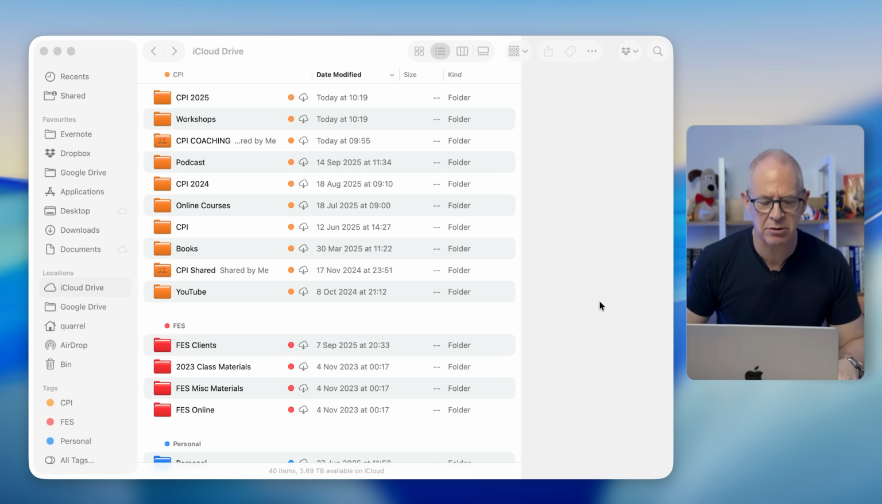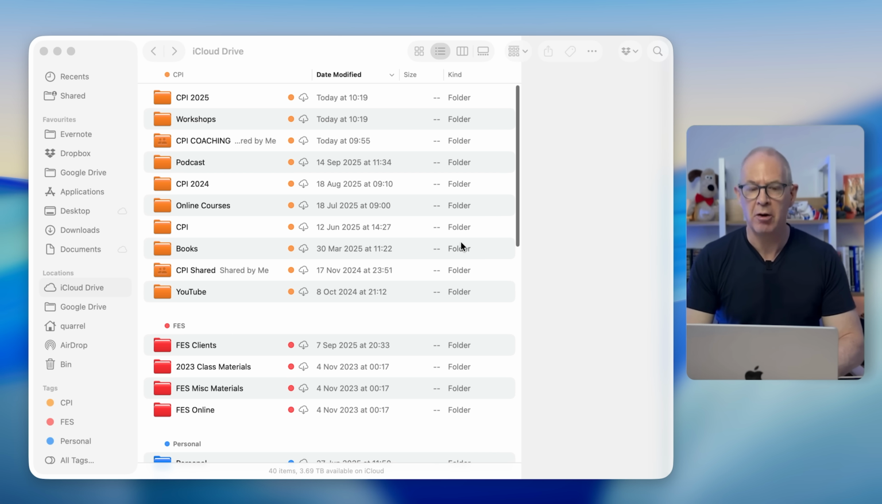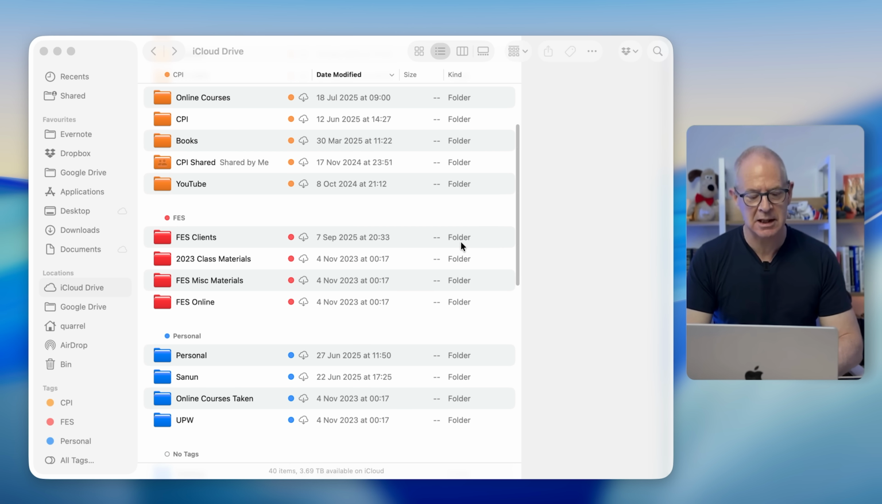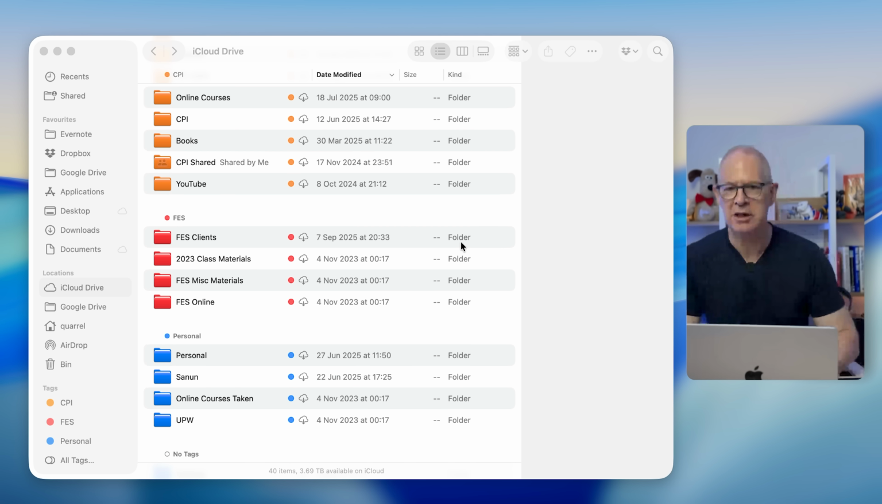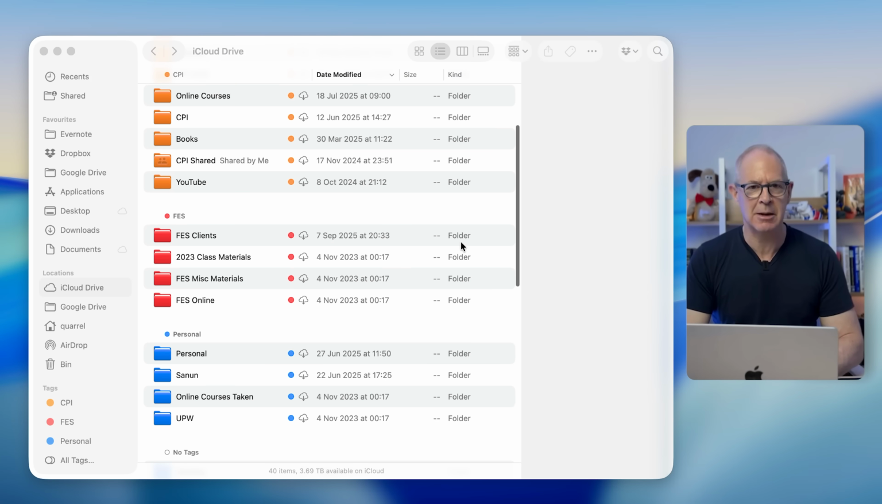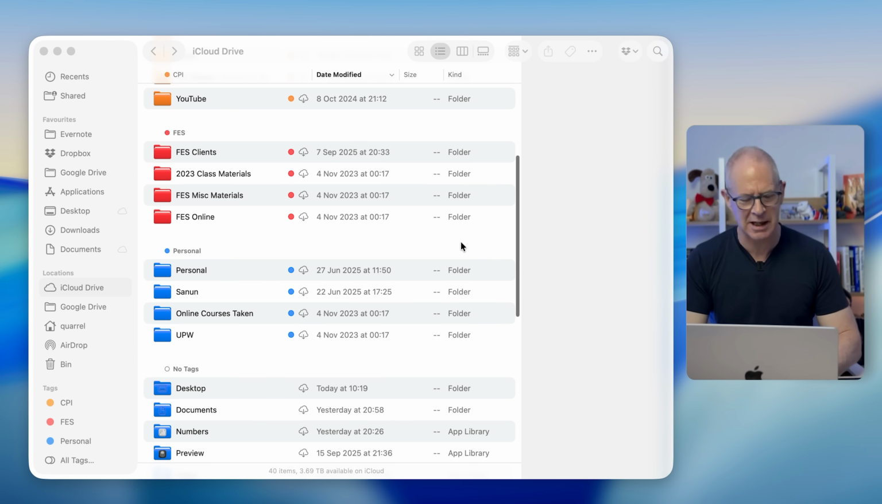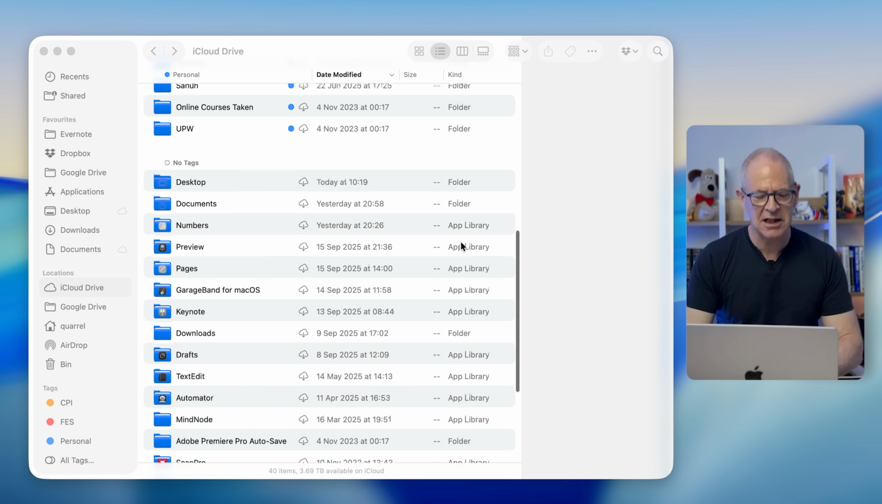So if you look at my screen right now, you can see that up at the top I have orange, which relates to CPI. CPI is my productivity business. Then you'll see red, which is for my FES, which is my English language business, which is a very small part of what I do. And then I have my personal. Now, personal is blue because blue is my favorite color, you may have noticed. And then underneath that is no tags.